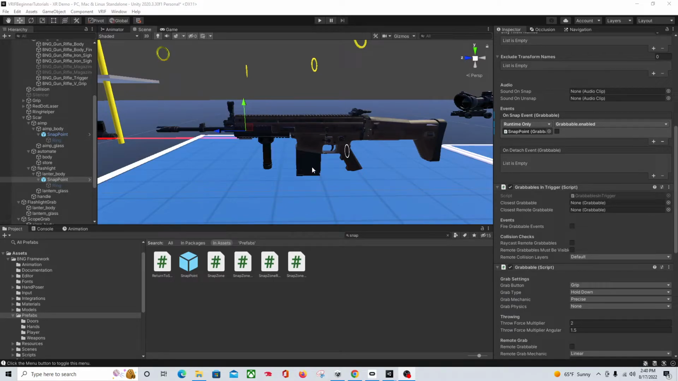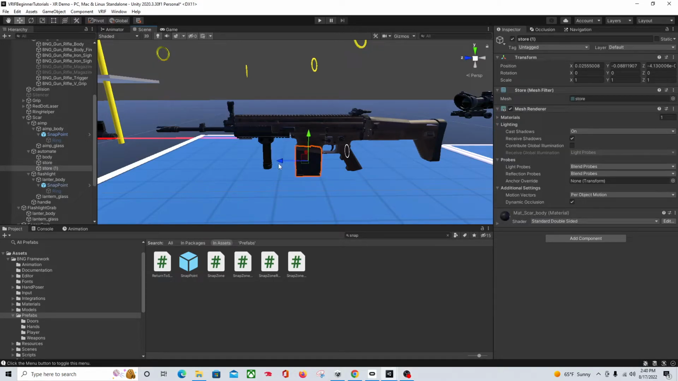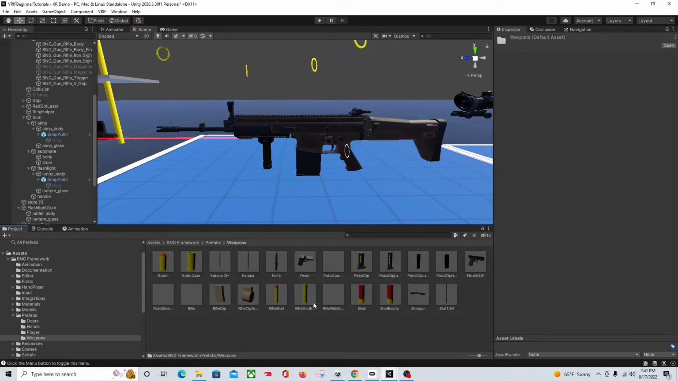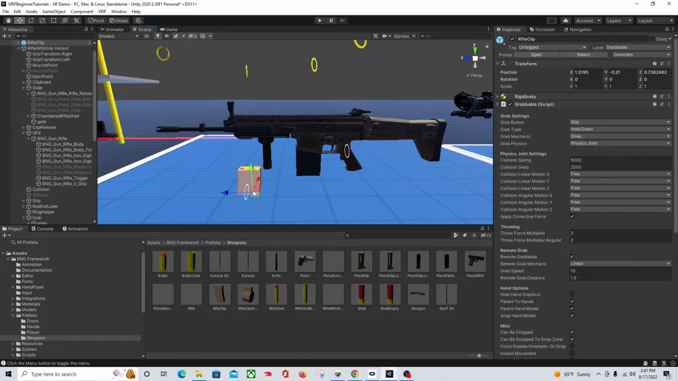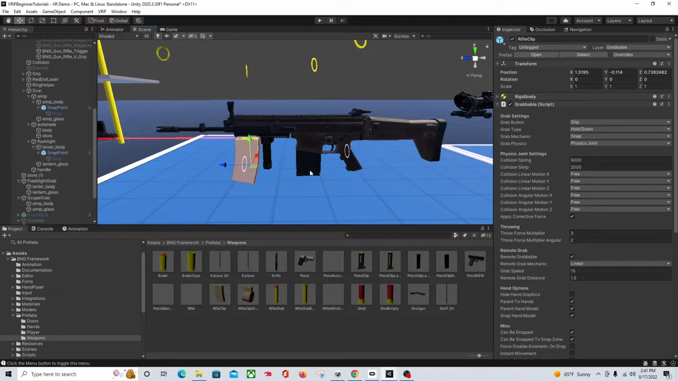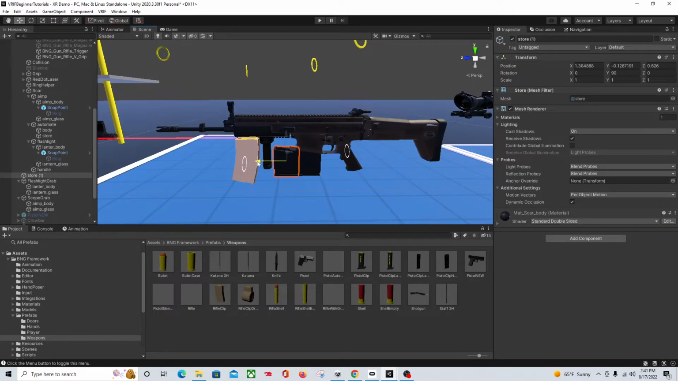Now for giggles, let's go ahead and Control duplicate that and pull that out, so it's not a child of anything. Oh, little blue line. There we go. Now let's go into our BNG framework, into our weapons, and let's grab a clip and we'll pull it in there. We'll pull this up, and then let's see, where did I put that? There it is.